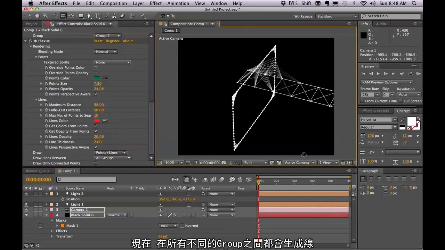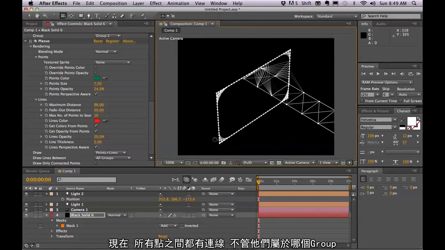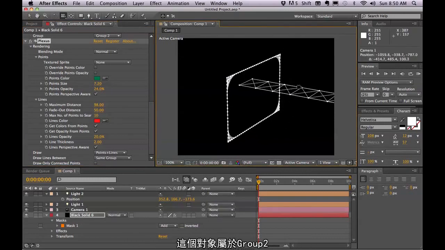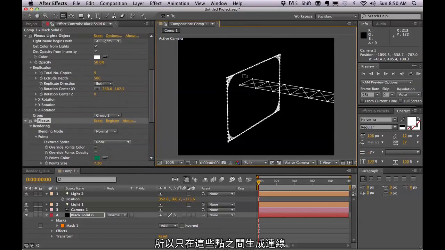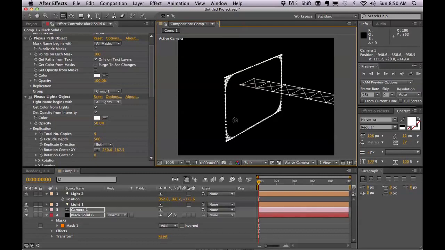Irrespective of their group, lines are drawn when the condition is satisfied between them. So right now lines are drawn between all the points irrespective of their group. If you select to draw the lines between the same group, lines are drawn only between the points that belong to the same group. Say here this object belongs to group 2, so lines are drawn only between those points. And the path object belongs to group 1, so lines are drawn only between the points that belong to group 1, that is the path object.